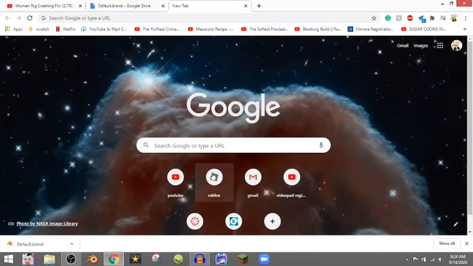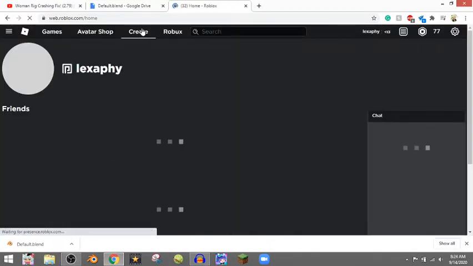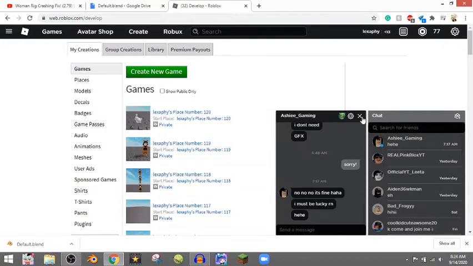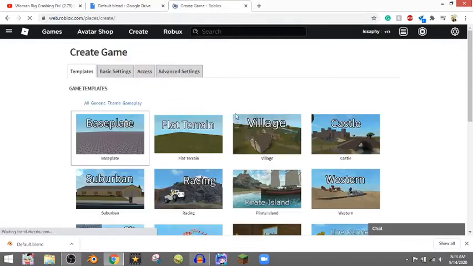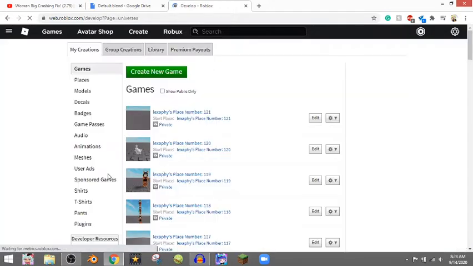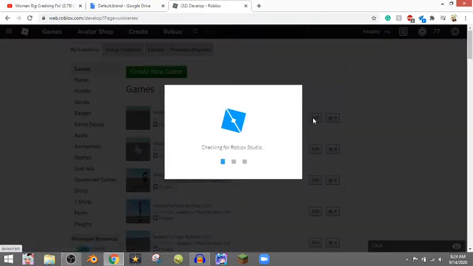Go into Roblox, hit create, and then go ahead and press create new game, the green button, create game, and then press edit, and now we're going to export your character.